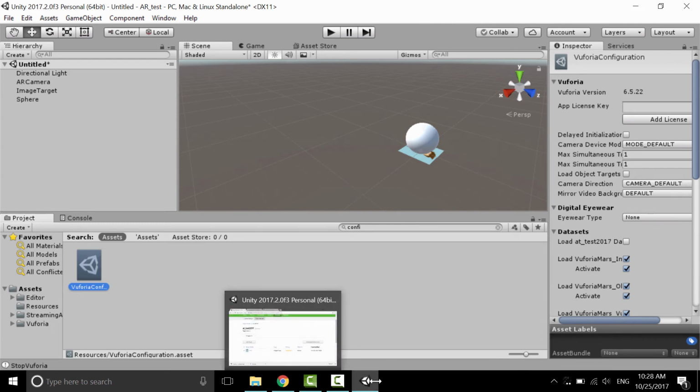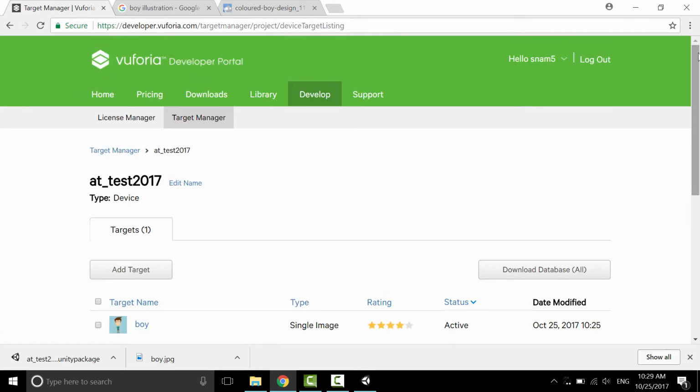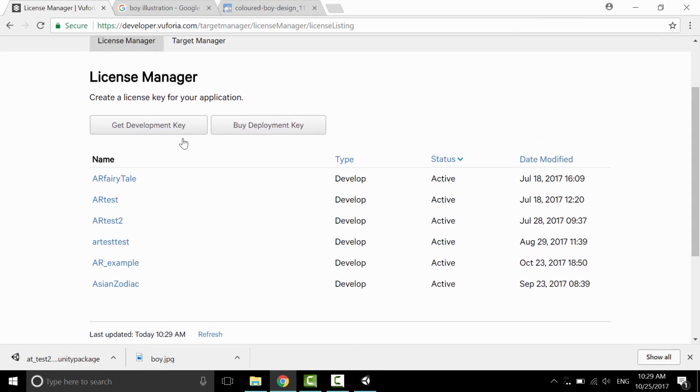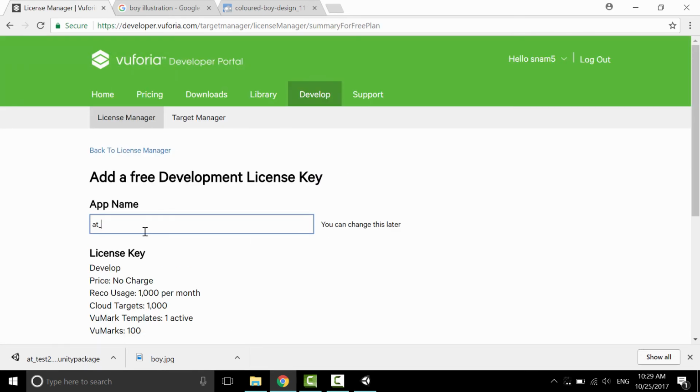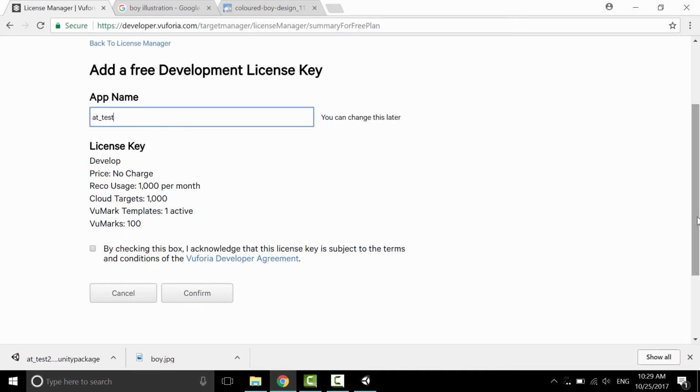One thing you can do is go to the Vuforia site. If you haven't created a license, you can go to the dev portal of Vuforia, go to develop, and then go to license manager. I created a bunch of licenses. You can simply do get development key, and then app name, AT test or something. If you just use it for development, it's free. But if you want to commercially publish your app on Google Play Store or App Store, then you have to pay. They usually charge $500 for a single product. If it's bulk, if you use a cloud service, it's like $99 per month, I think.